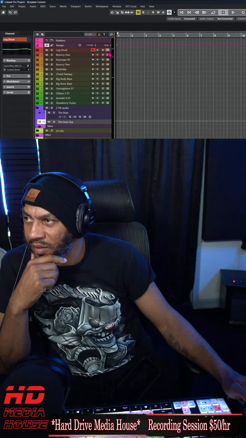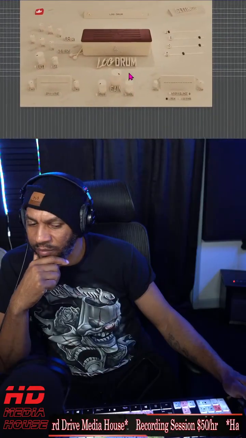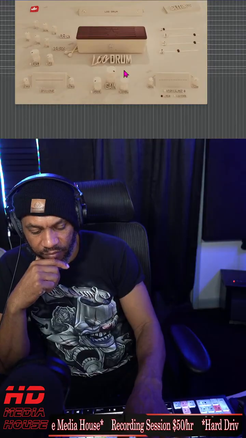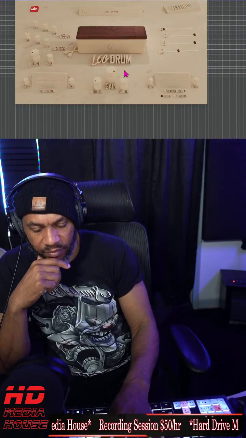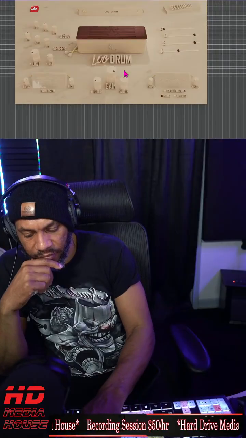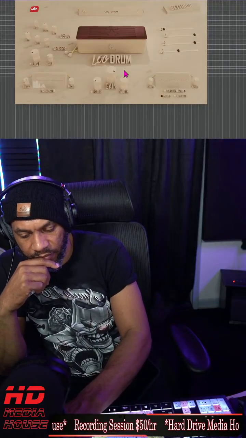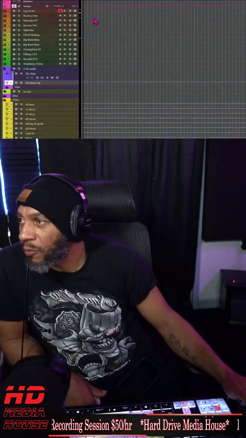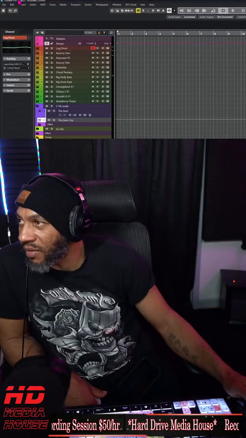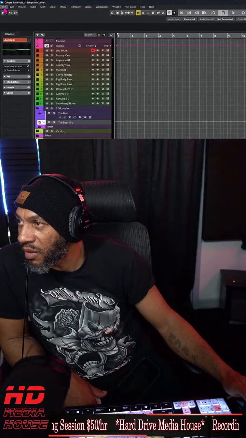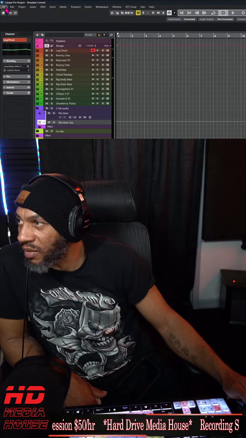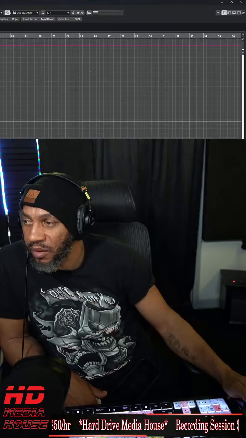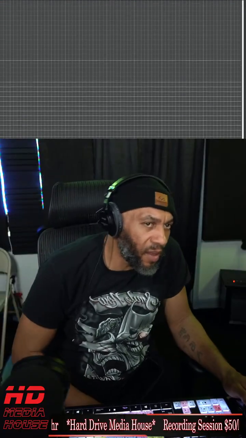Let's see, these are my instruments, my log drum. All right, so we good. That's that. So I already saved it as a template. So that's about it.